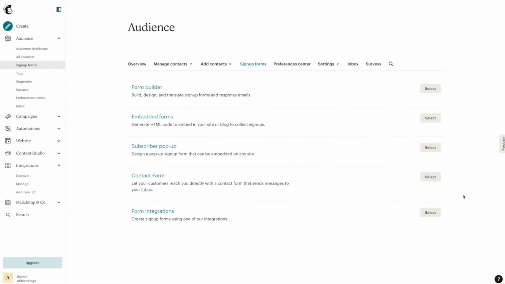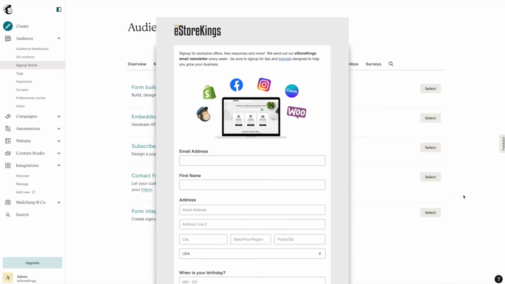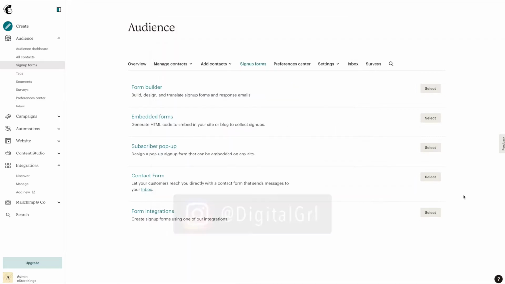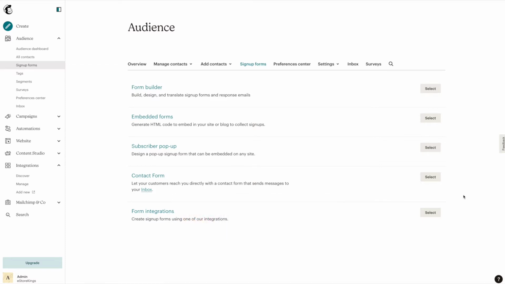By default, the sign-up form in Mailchimp is a little on the plain side and really only asks your future subscriber for basic information. Thankfully, Mailchimp offers a wide variety of options that allow you to fully customize your email sign-up form. My name is Digital Girl, and in today's Mailchimp tutorial, I'll show you how to create an advanced sign-up form that is fully loaded and ready to gather tons of information from your subscribers.